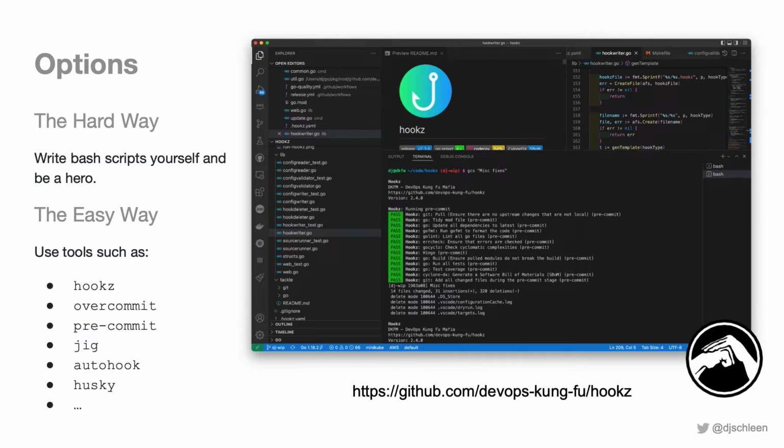I'm going to focus on Hooks, which is a project that I helped create in the DevOps Kung Fu Mafia, an open source community on GitHub. This tool is written in Go. It works on any platform you want, and it doesn't require any runtime to be installed. It can also work with any IDE. Again, open source, and here's a screenshot of how it looks, and this is actually Hooks running on itself.